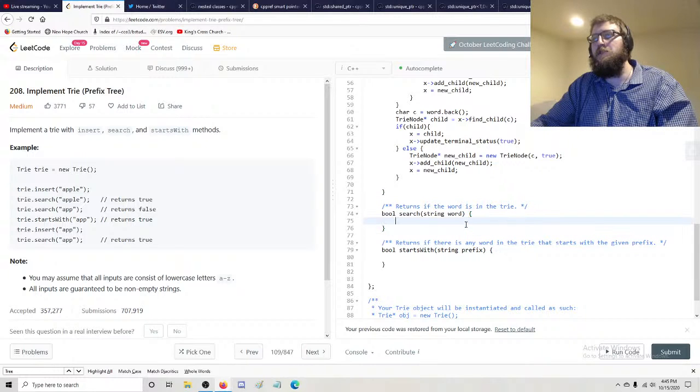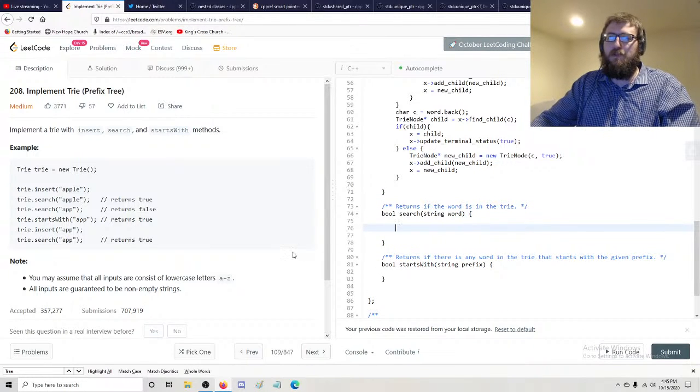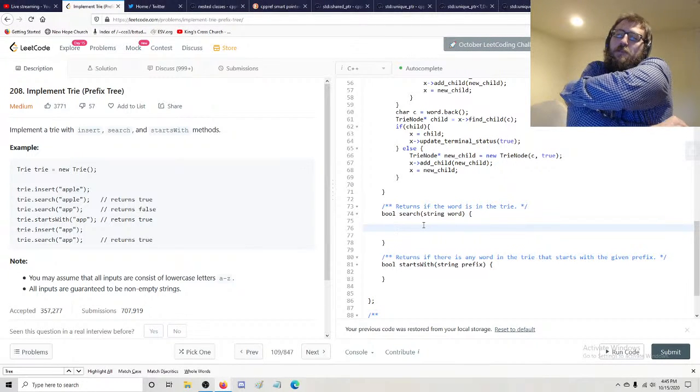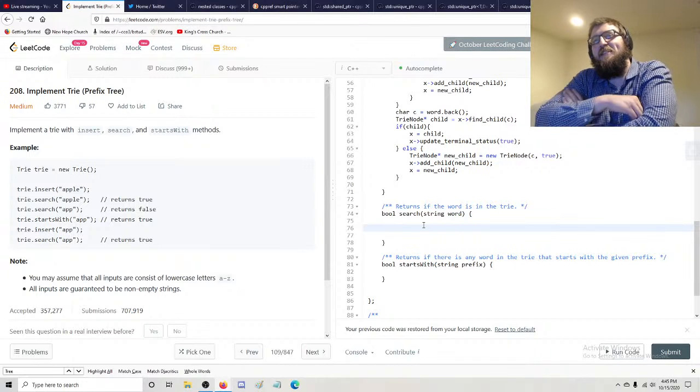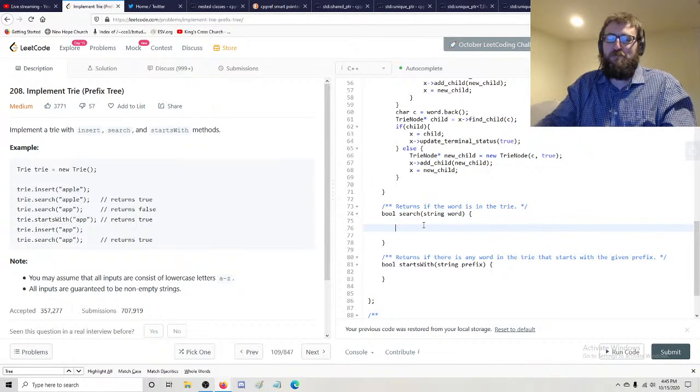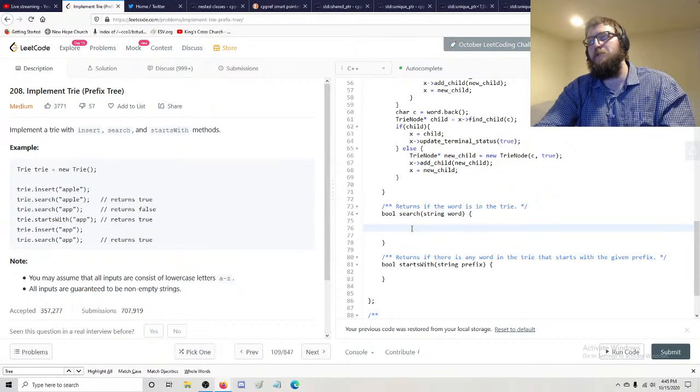Returns true if the word is in the trie. So we're not even worried about memory management at all here because we're never deleting this trie. Never deleting this. Well, we can implement a deletion function at least, a destructor for the trie itself. The trie nodes won't. Well, yeah. So okay, we'll implement a destructor. Returns if the word is in the trie. So search returns. Yeah. Okay.